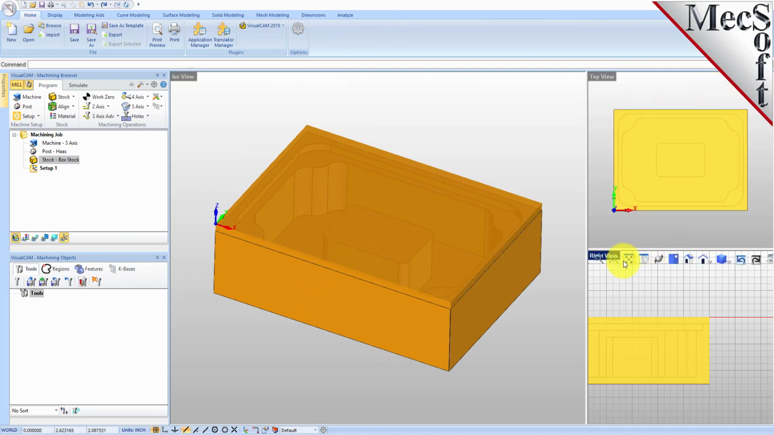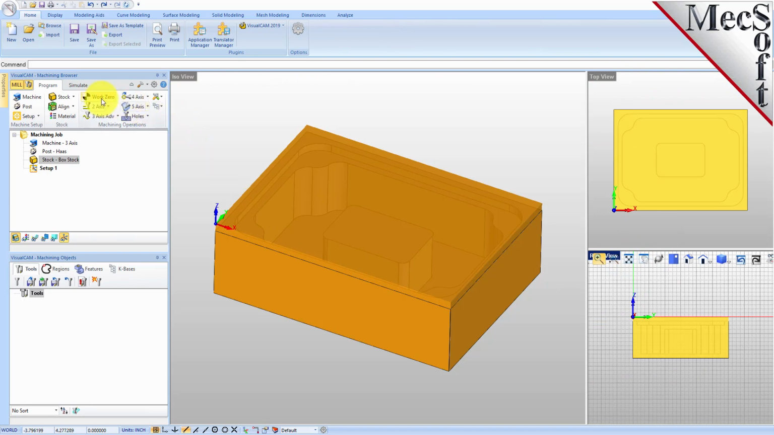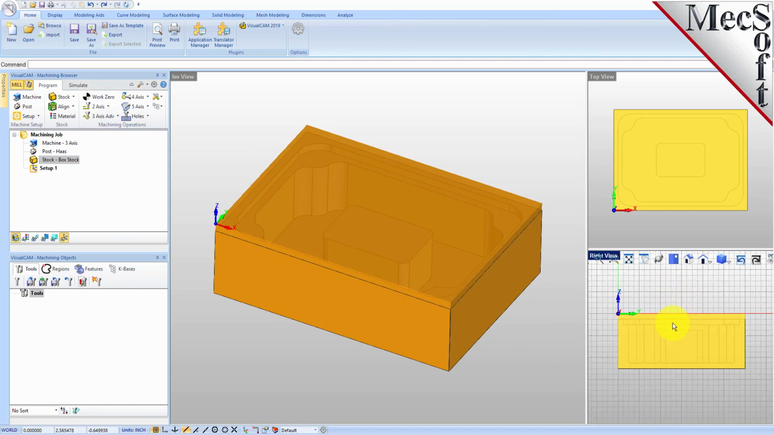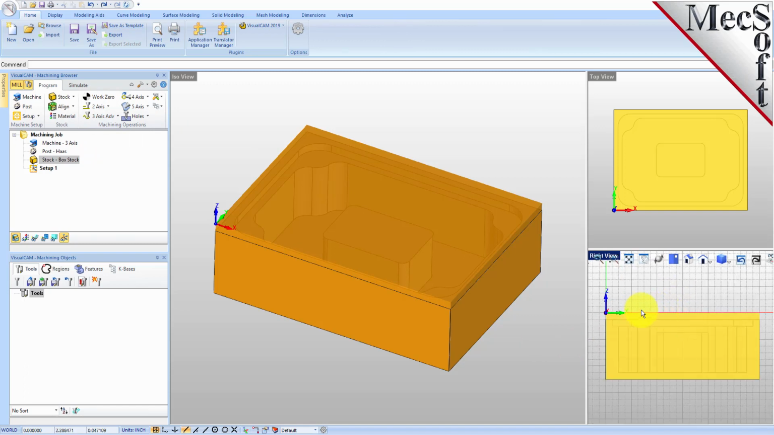Alternatively, you can use Work 0 to set the Work Coordinate Origin. Instead of moving the part and stock to the WCS origin, this moves the machine coordinate system origin to the specified location. To save time, we will load a predefined tool library.